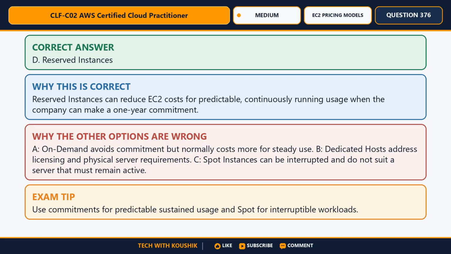The correct answer is D. Reserved instances. Here is why. Reserved instances can reduce EC2 costs for predictable, continuously running usage when the company can make a 1-year commitment.